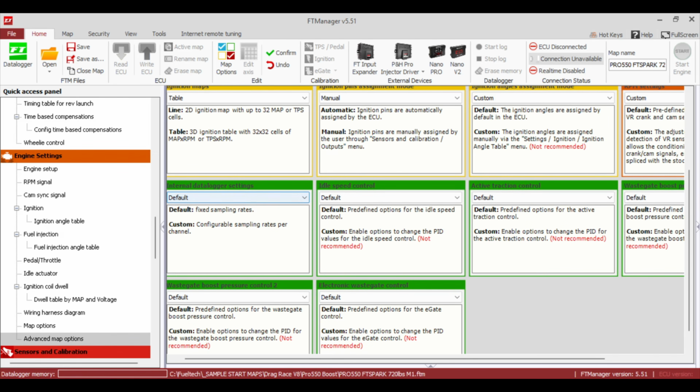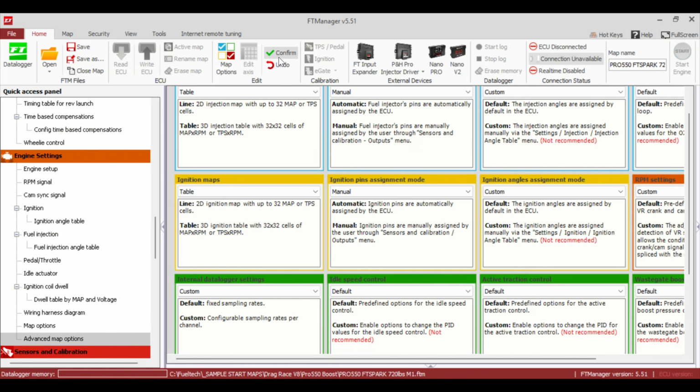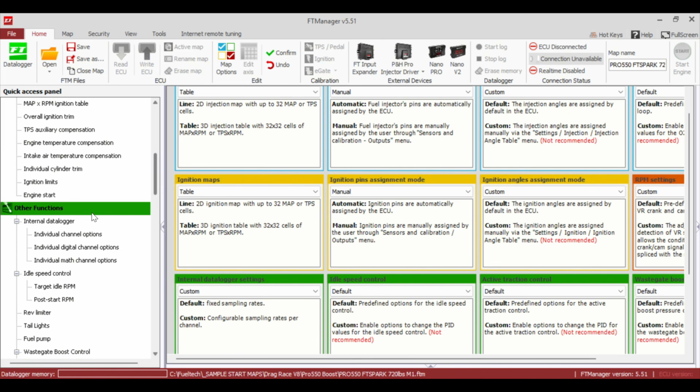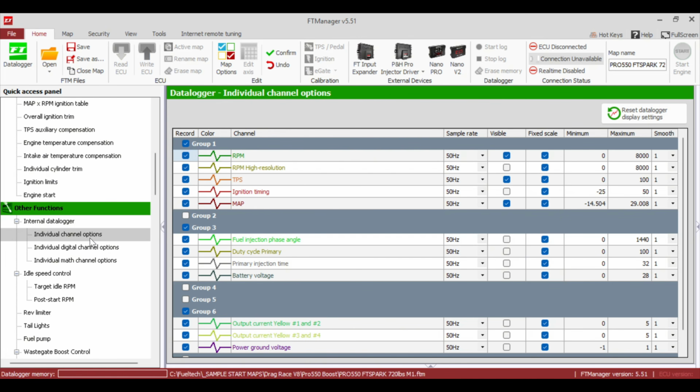Internal Datalogger settings. This is one, if you seriously race a car a lot, I would recommend turning it on. Roll up here to the Datalogger, and this is all the same. The sampling rate is just an overall change for everything. But now we have individual channel options. So if we're RPM, we're going to do 200 hertz.